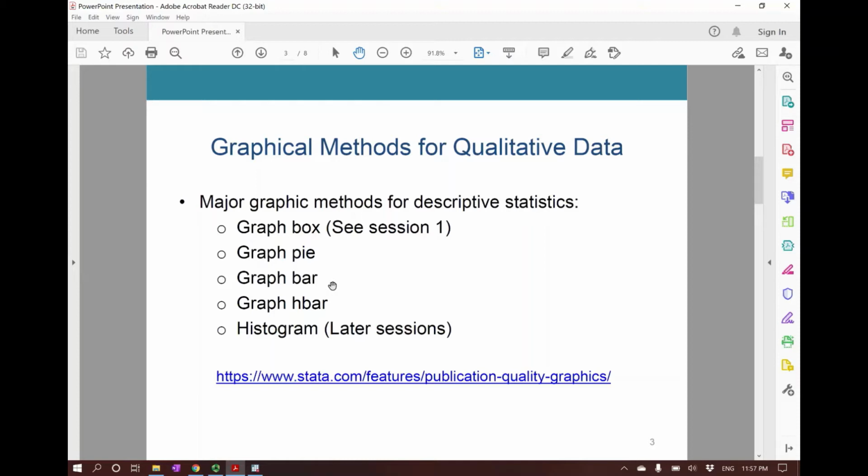If you'd like to learn and work on more graphical methods for describing data, take a look at this link, and you have many Stata graphic menus there.